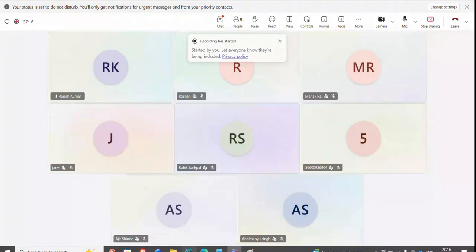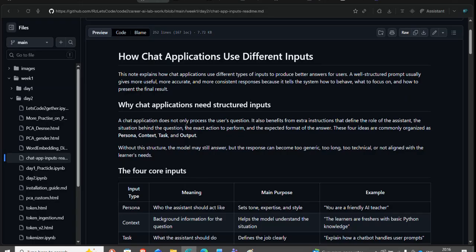So now, I was explaining why I have chosen this topic, because every one of you is familiar with it. But I guess very few of you know how to actually handle it. This topic is about how a chat application uses different inputs. So why is a chat application needed?